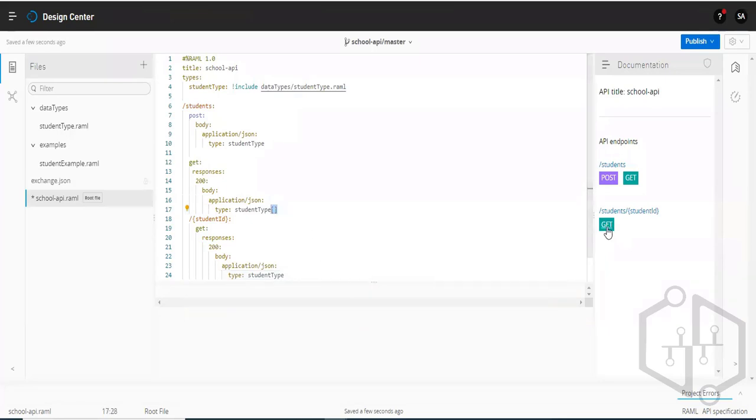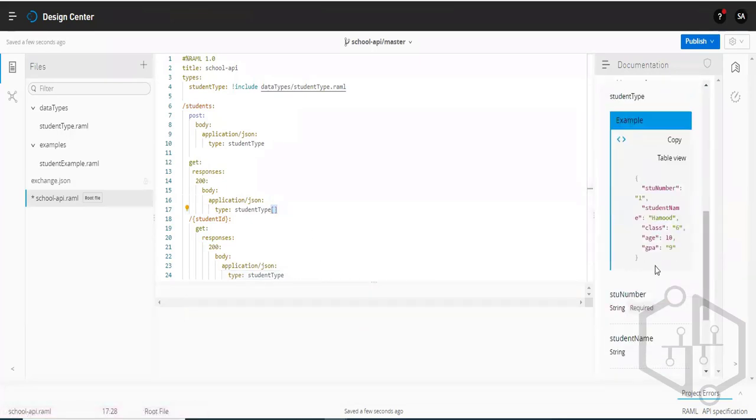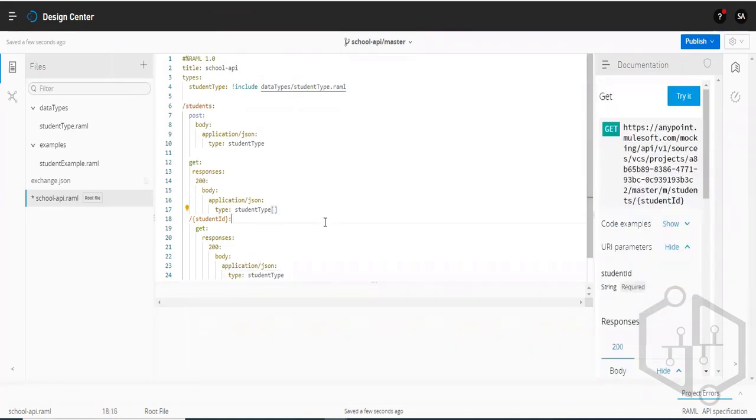If I look at the get, you see it returns only a single example, only one example. There are no square brackets enclosing this information, so there's no array. This is the get method, understood?